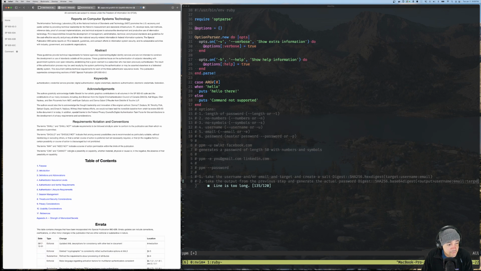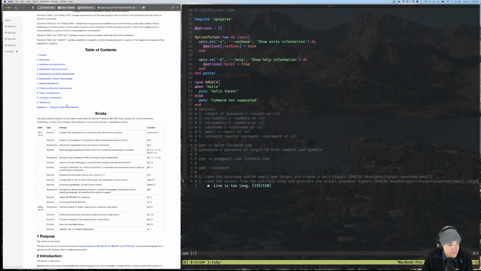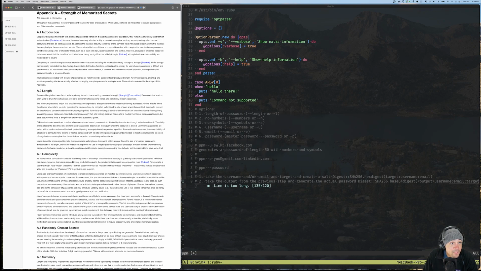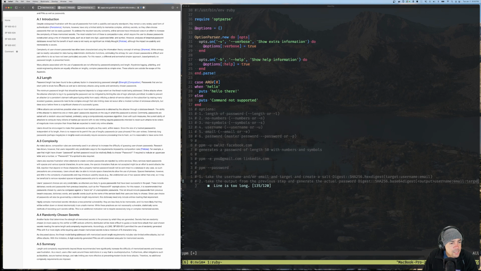Is it password threats and security, strength of memorized secrets? Is that what it is? The word password is used for ease of discussion. Where used, it should be interpreted to include passphrases and pins as well as passwords. Okay, passwords, humans.